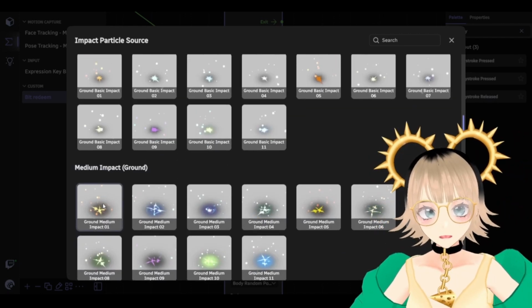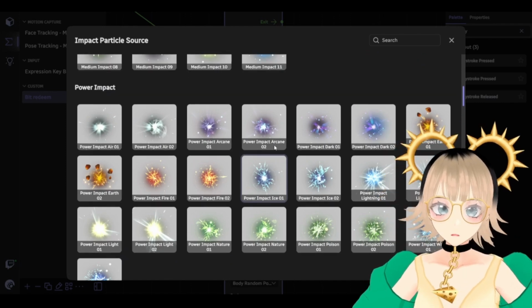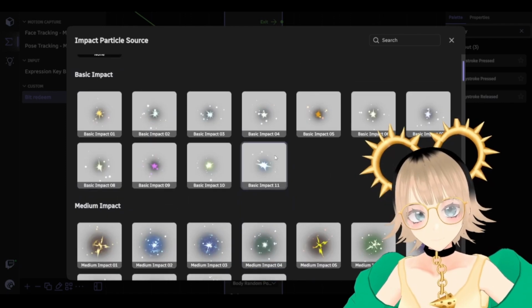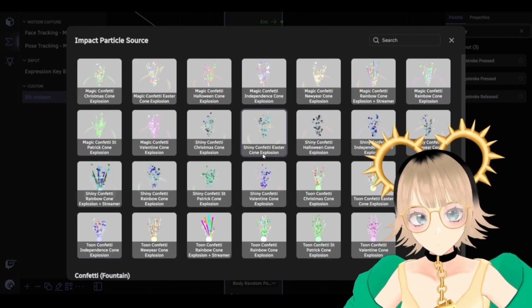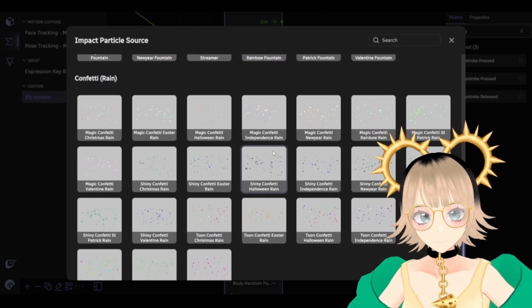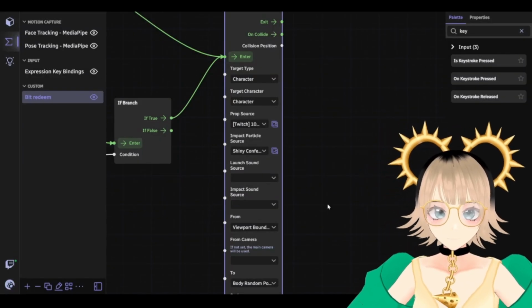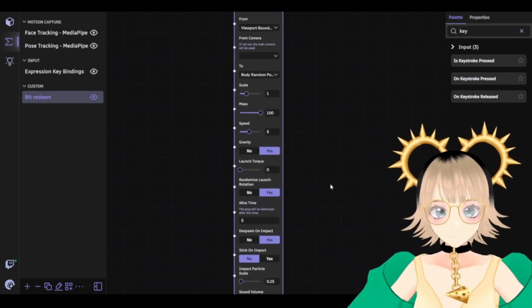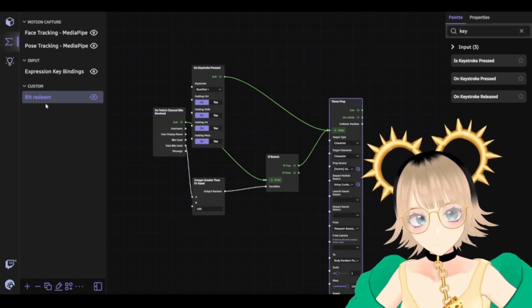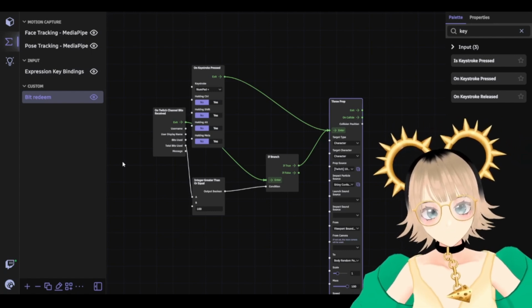Yeah, there's a few default particles that come with Warudo already. But that's a basic rundown of how the throw works. Now, let's say you wanted a command that would also throw stuff.